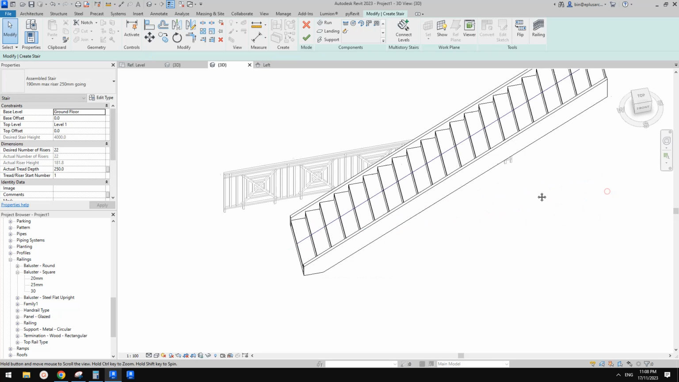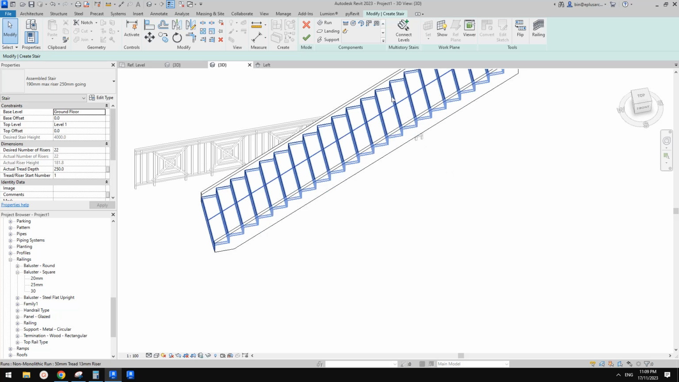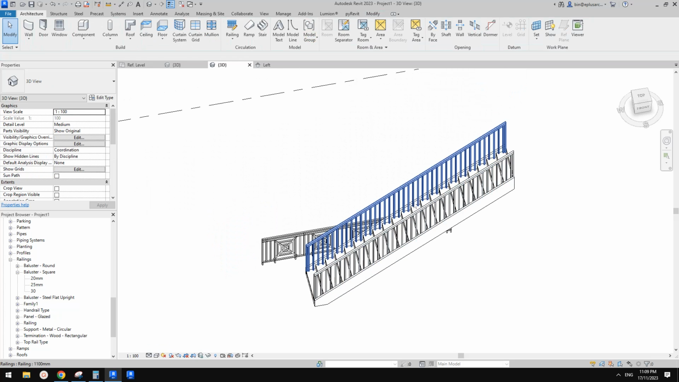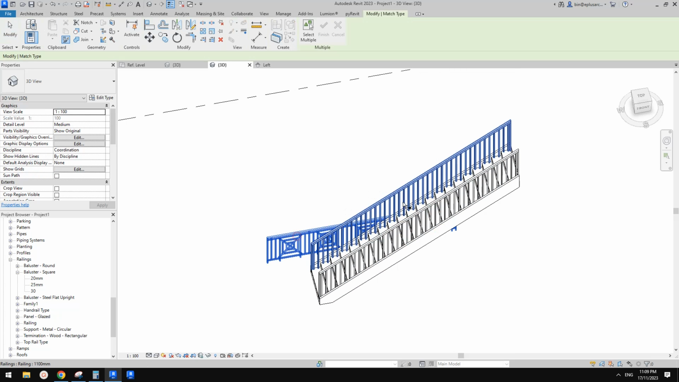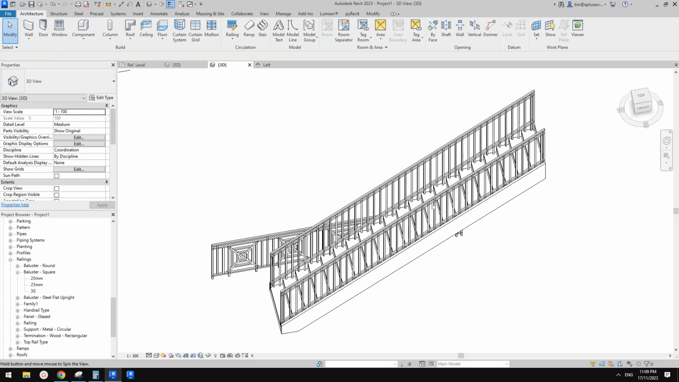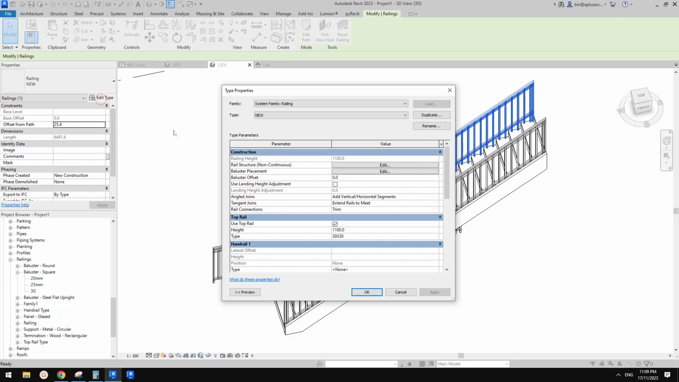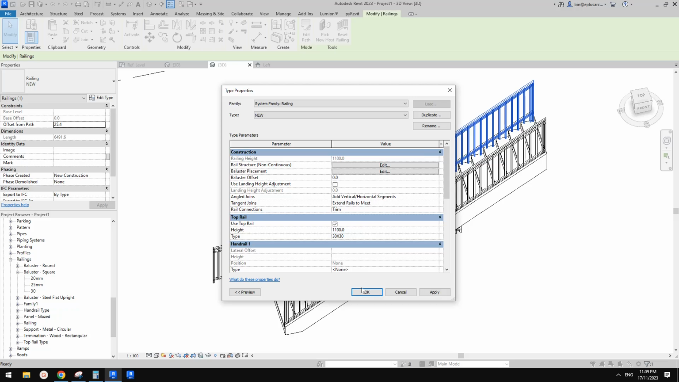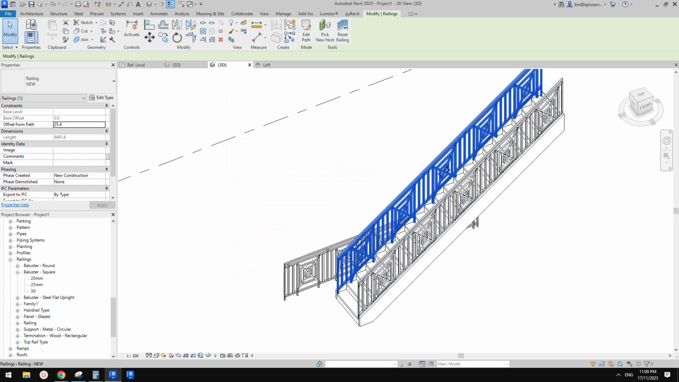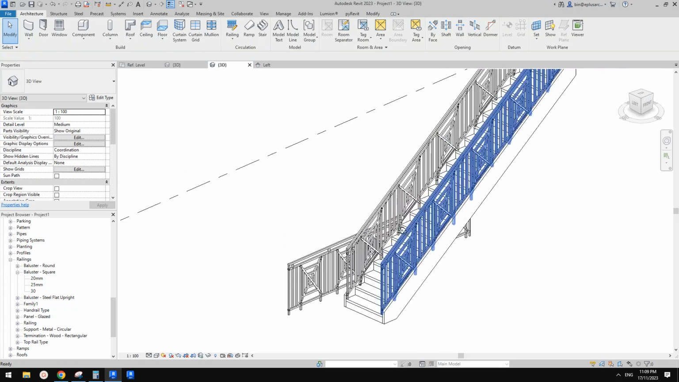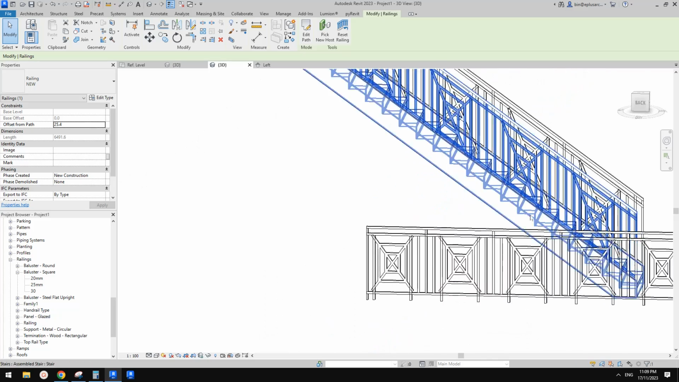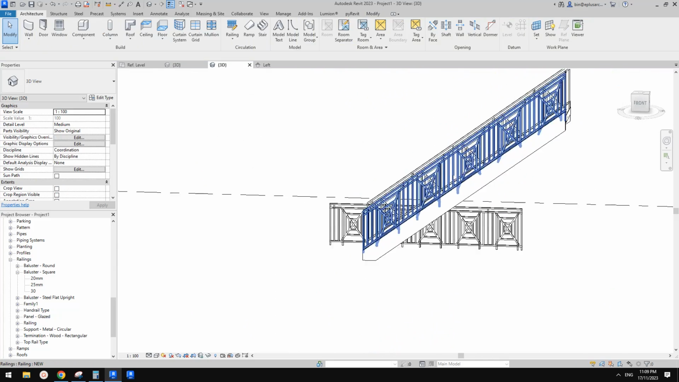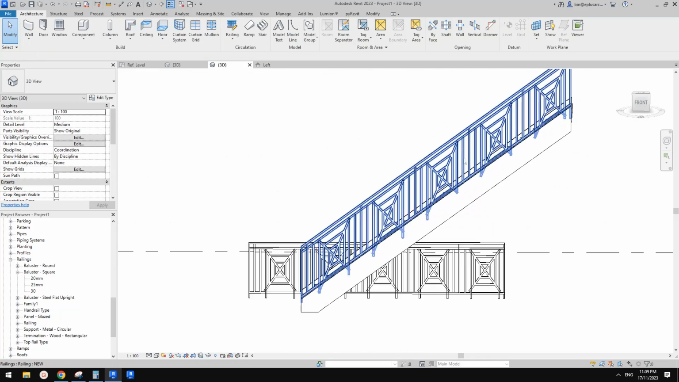Okay, so let's have a look. Let's create a flight of stairs, and I'll use match type to match this. Okay, and it's not changing because we need to go to baluster placement and turn off this use baluster per tread on stairs. Okay, so if I click OK, now you will see it will use this pattern. And once again, this is a tricky one. Maybe I'll just delete one, so it's easier.